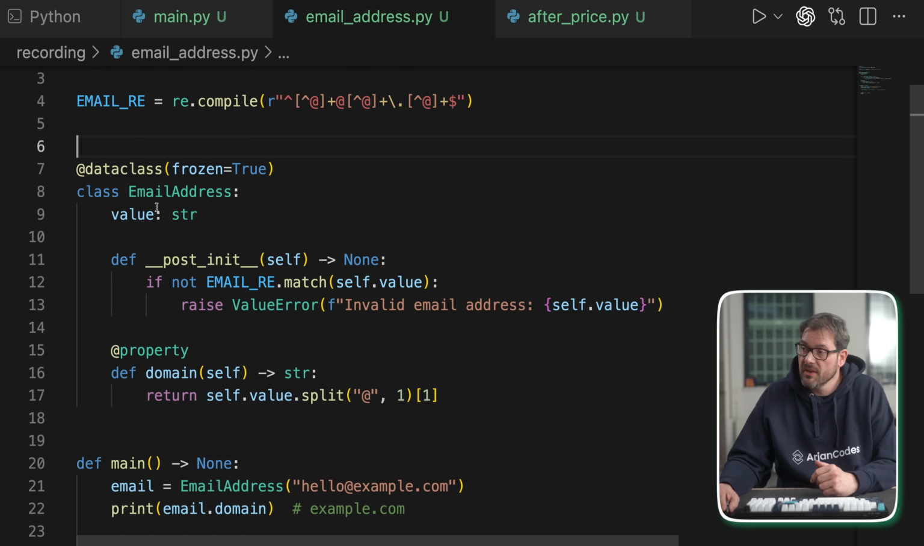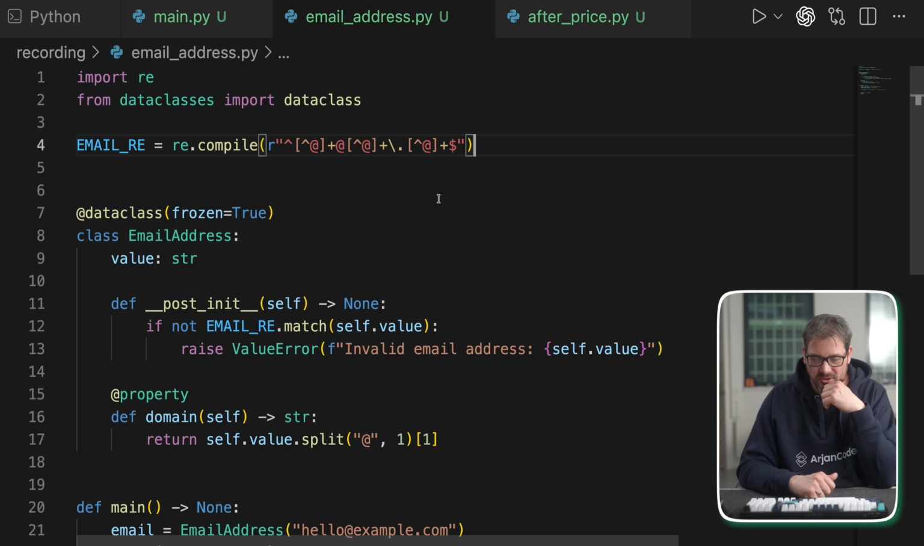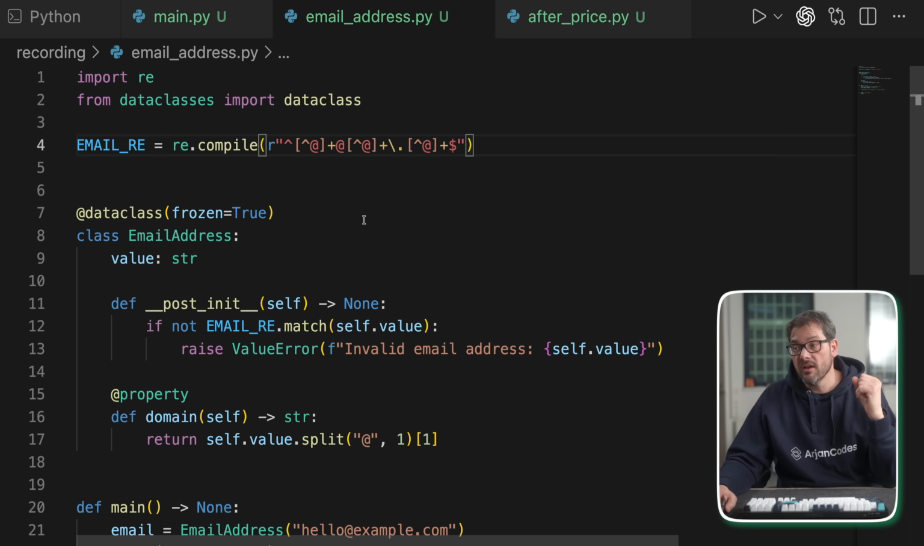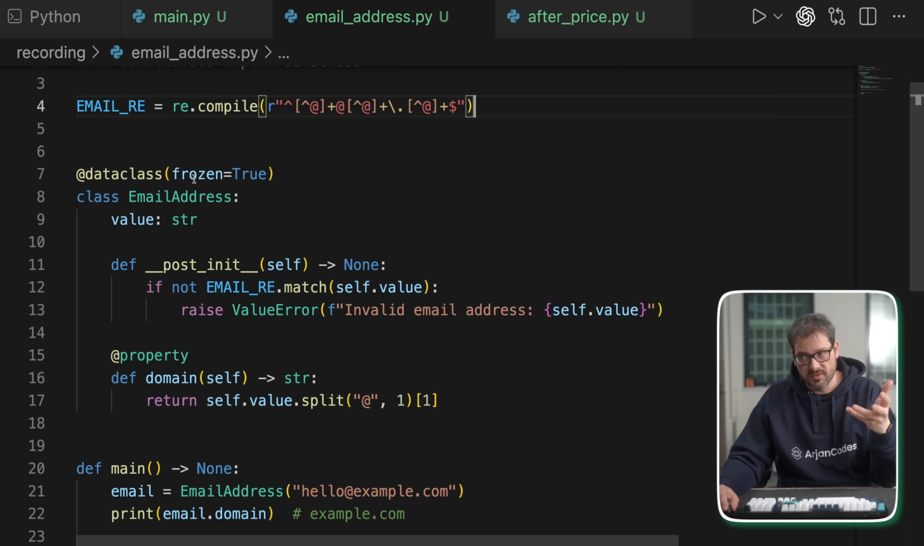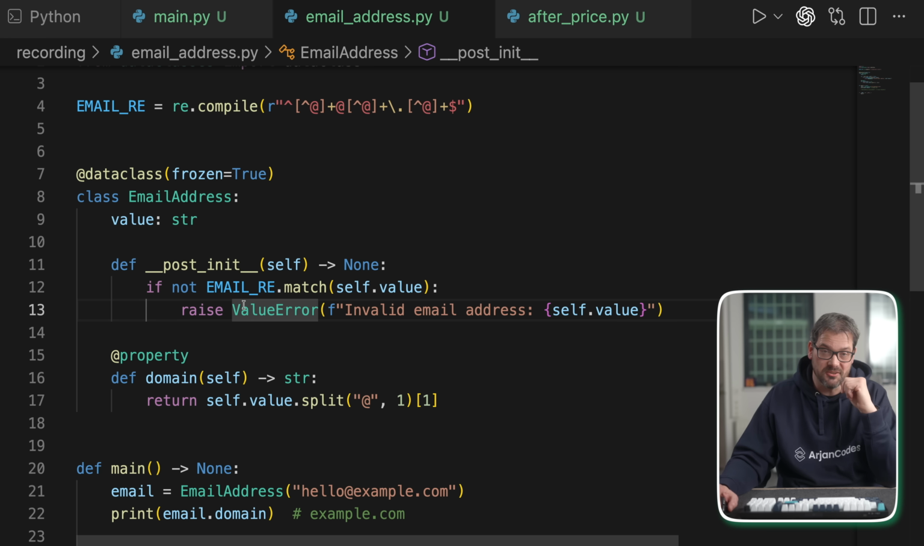So for example, here I have a regular expression that checks whether an email address is valid. Actually, this is a hugely simplified regular expression. An actual regular expression for checking emails can be way more complex, especially if you want to exclude or include certain domains. But here I have a data class, also frozen. So it's an immutable object where we have an email address that has a value. And we have a post-init method, just like we had before, where we do this check. So if the regular expression doesn't match the value, well, we're going to raise a value error.